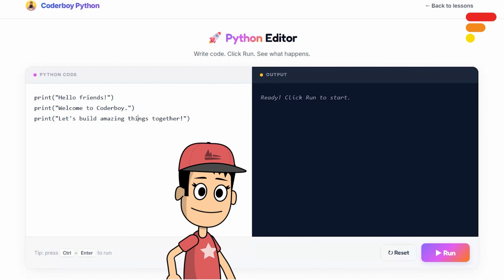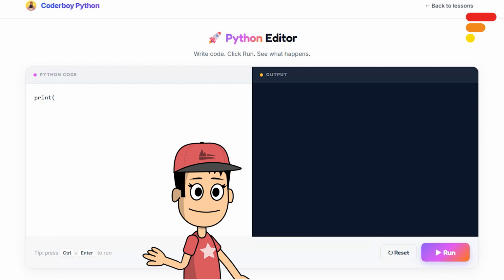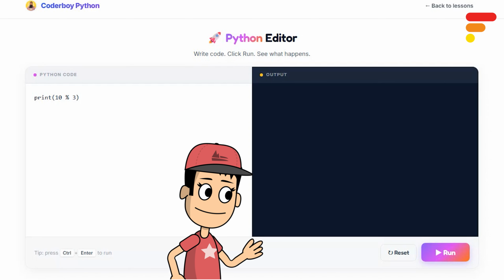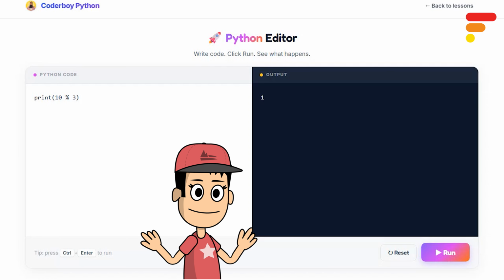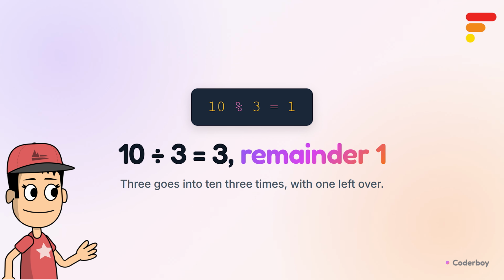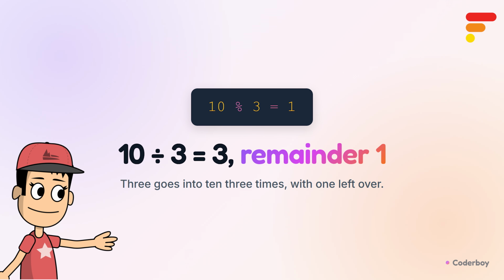Let's try it. Clear the code and type print, open bracket, 10%3 and close bracket. Now click run and Python says 1. Why? Because 3 goes into 10 3 times. 3 times 3 is 9 and 1 is left over. So 10%3 gives us 1.